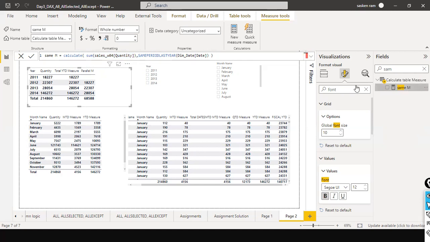I just drag this and drop it along with this one. The same thing, right? So parallel and same period last year. So in 2012, same period last year, how much we made? 18227. The same thing is applicable here and here. Good. So now the question is, what is the difference between parallel and same period last year?